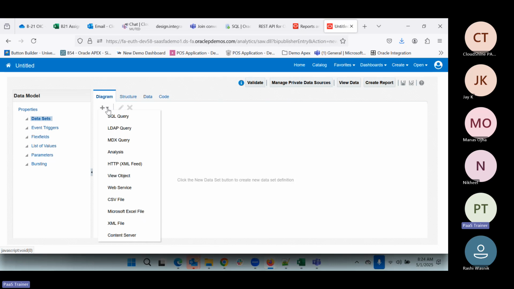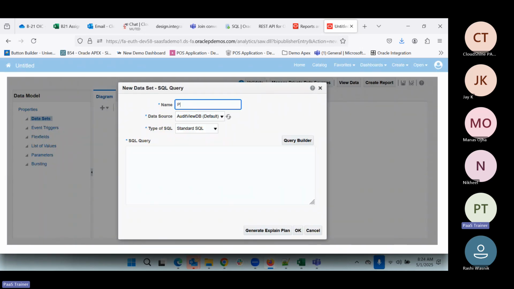We can come here and write the SQL query. We wanted to, so what is the data source? We can give any name, so I can say person information. Then what is the data source?